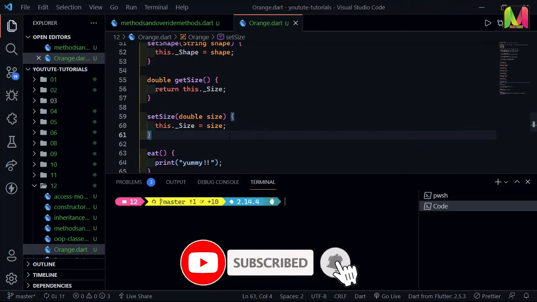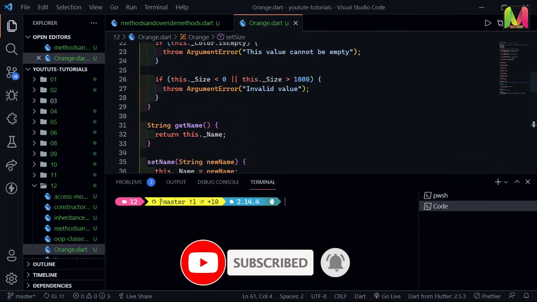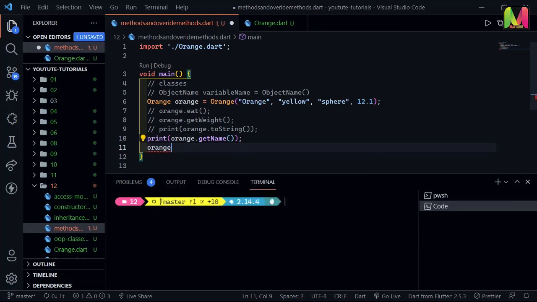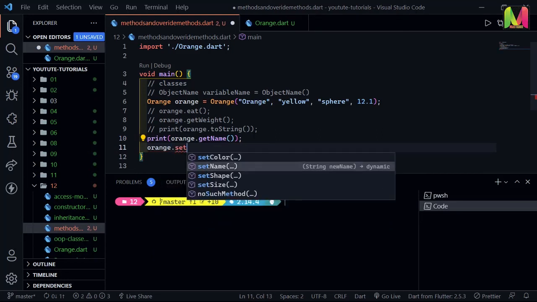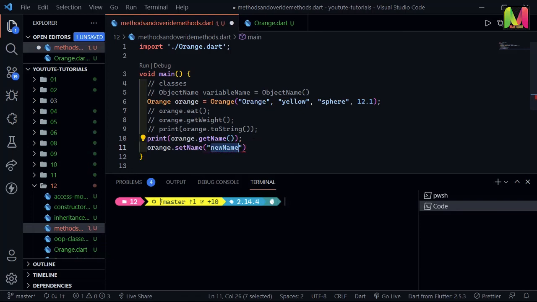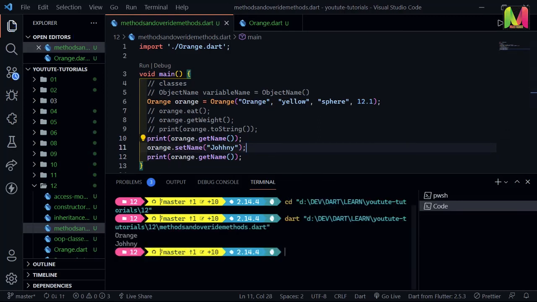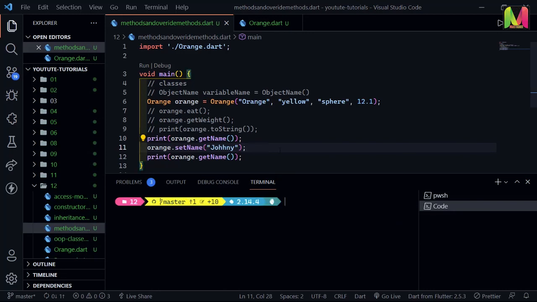Okay, so now I have created getters and setters for my properties. When I come to my main method, I can say orange dot set name to Johnny. If I print the name before and after, I get orange and Johnny. So before it was orange, and then after it became Johnny. That is how you can use getters and setters to update your properties.